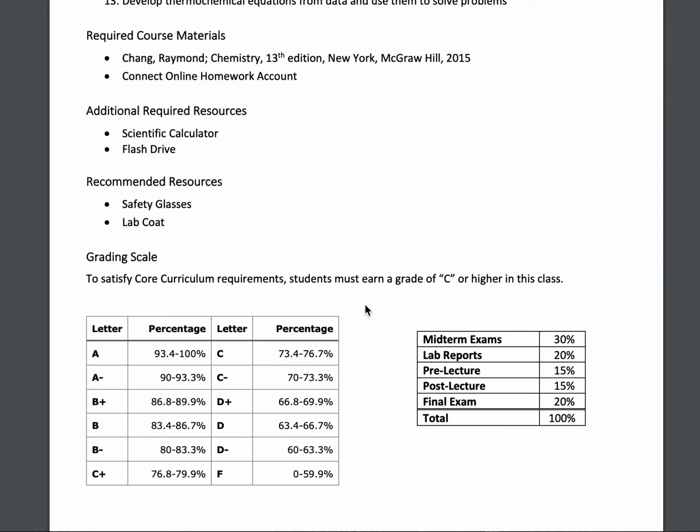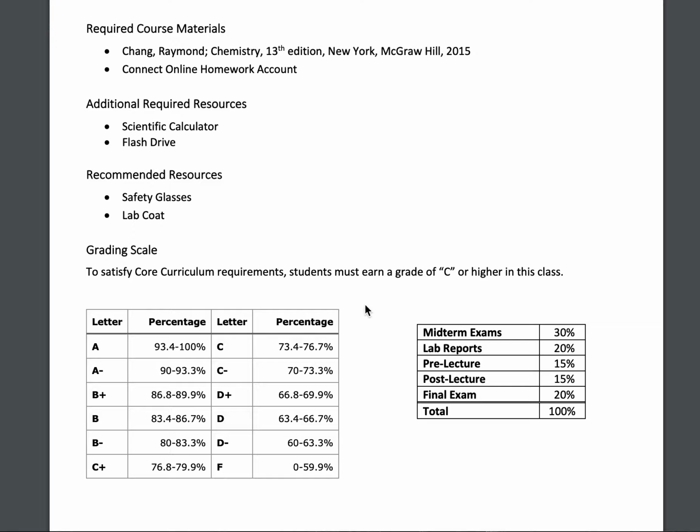So first of all, we need to make sure that we have the right materials for the class. Everybody needs to have access to the CHEM book. It's called Chemistry. It's the 13th edition, and it's available through McGraw-Hill. You can get it at the bookstore if you'd like to.